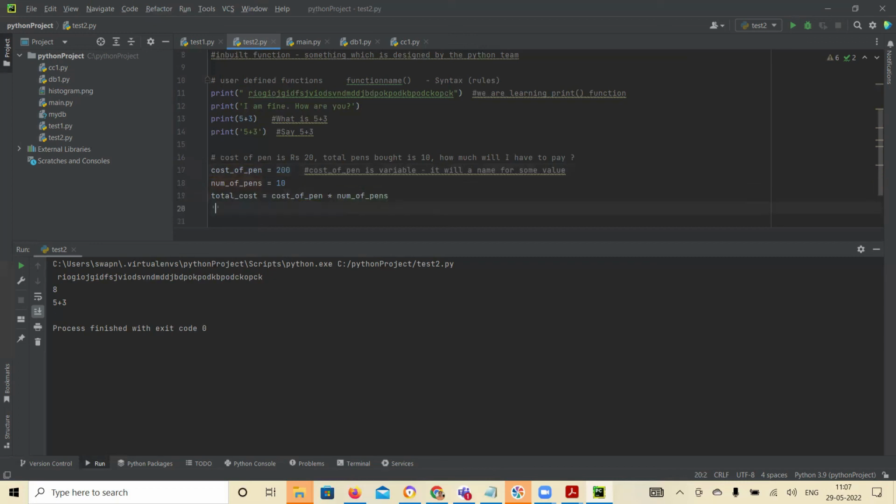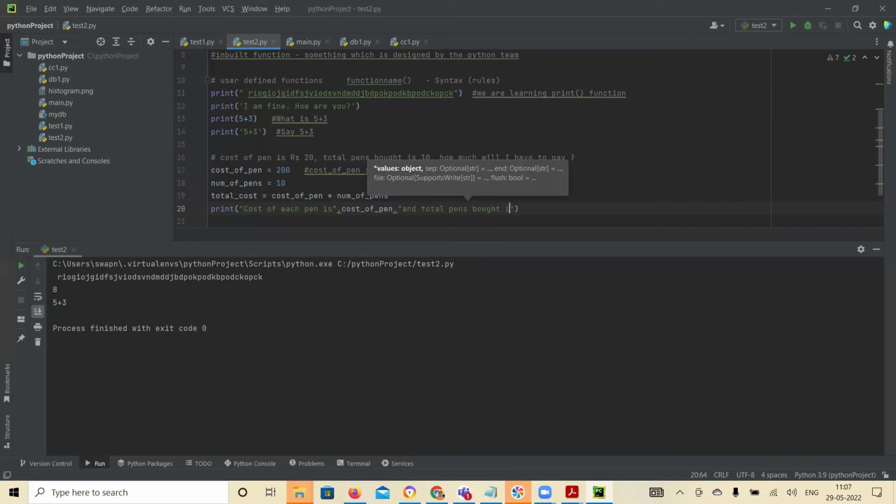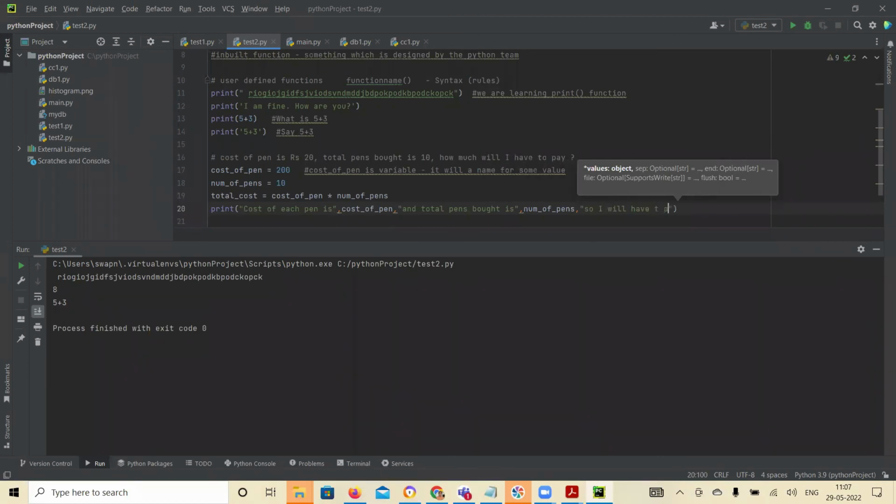So now I'm going to print it. See here, print is always followed by brackets. Now I write: cost of each pen is, comma, cost of pen, and total pens bought is, comma, number of pens. So I will have to pay, comma, total cost.